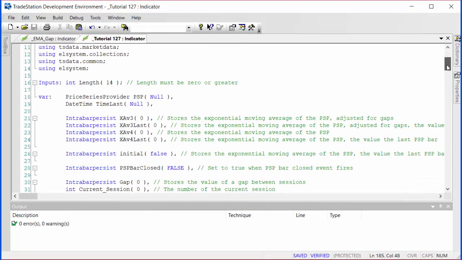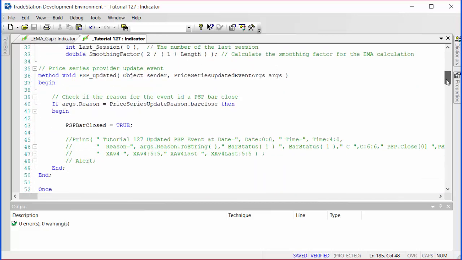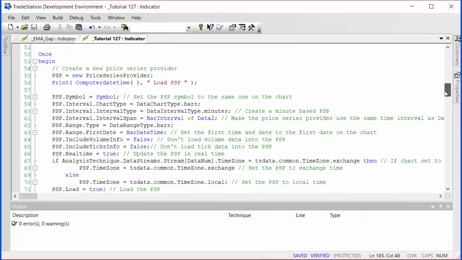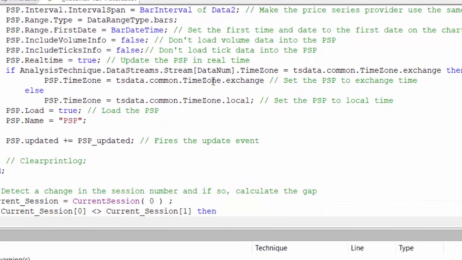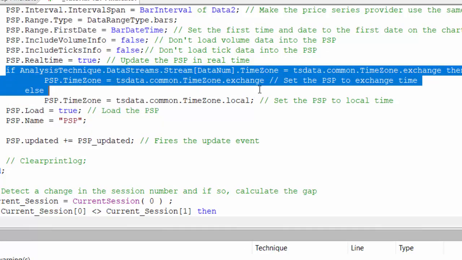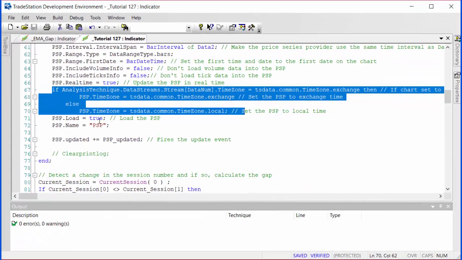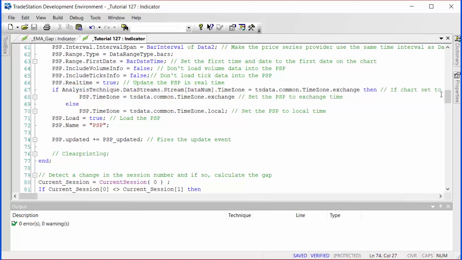Now the first thing is the setup, and what we do is we use one statement to create a new price series provider. Now, as I say, this is based on the bar interval of data 2. It doesn't have to be the bar interval of data 2, but that's just so that we can compare the two calculations. We also determine whether we're using exchange data or local data, and we use this useful little bit of syntax here to do that. Then we load this PSP. And then finally, we create an update event. And this is going to be quite important to us later on.